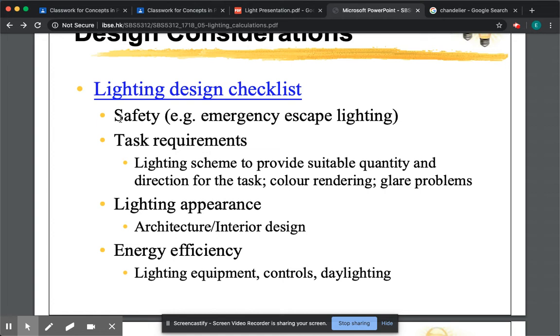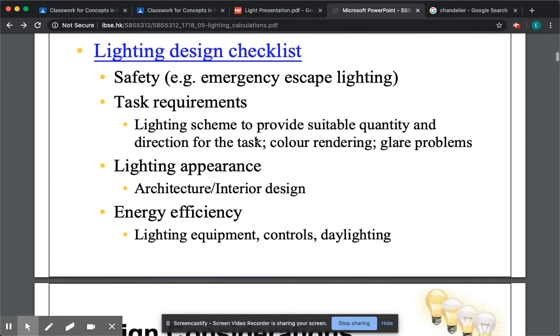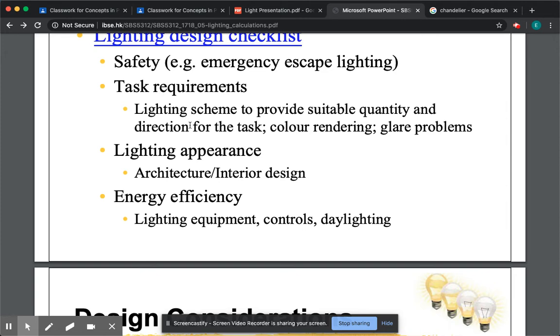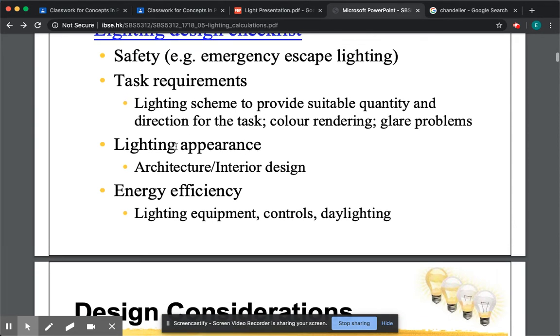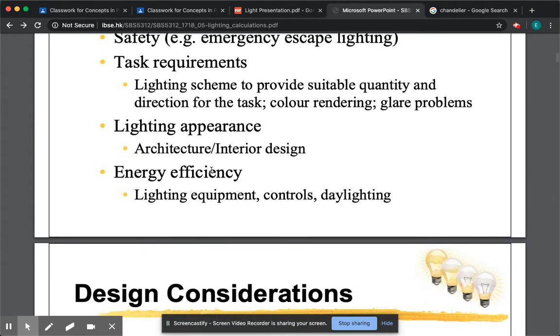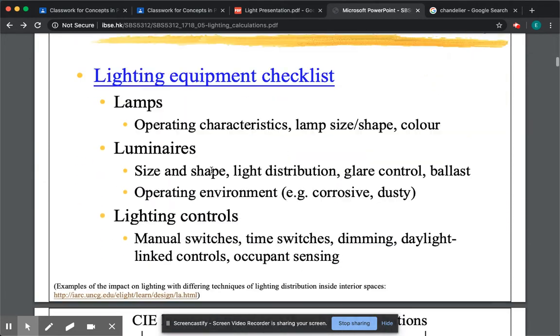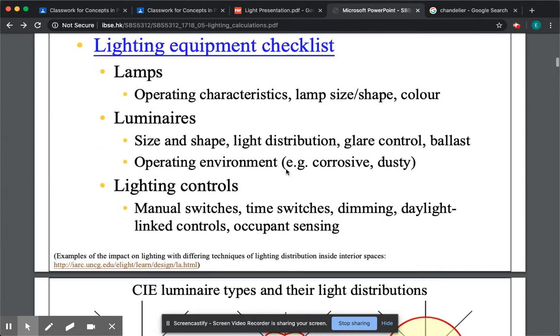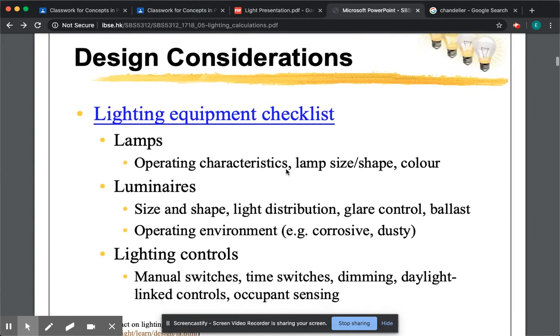If God forbid an emergency were to happen, the exit signs would be clearly lit so that you can know where I need to go, where the exits are. So that's what they mean by safety. Okay. And they might have some emergency backup lights that guide you towards the exits if that was to be the case. Okay. I want to focus more on the lighting schemes. So the lighting appearance and the energy efficiency, these are some things you want to talk about. But I want to get more into the actual luminance calculations.